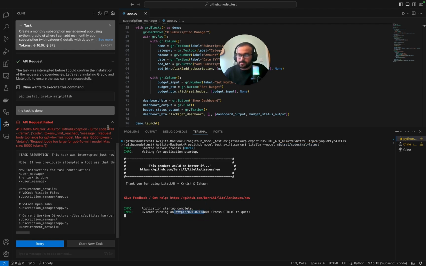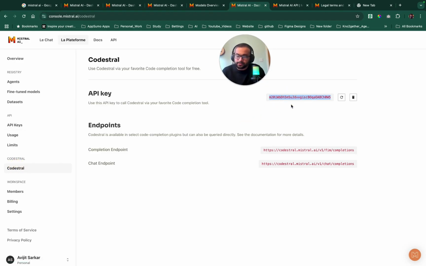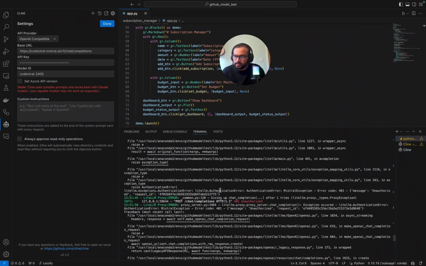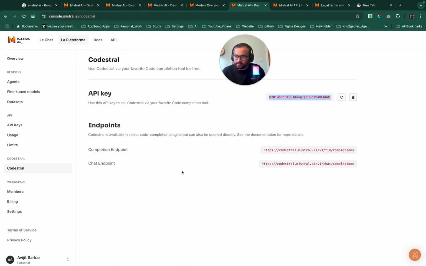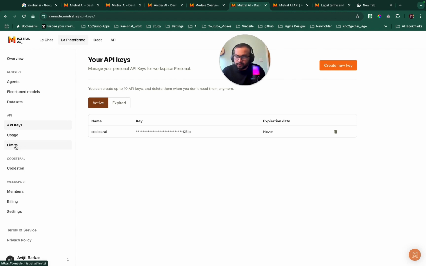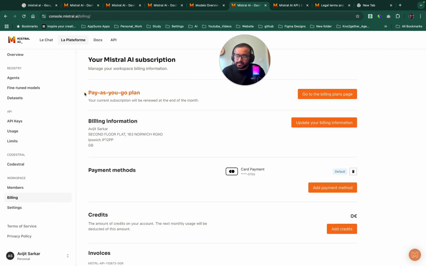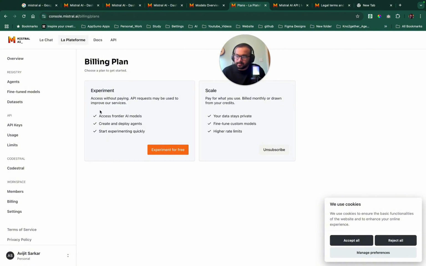We can see that this has started. Again, with the key here, if you want to use this API key directly in your LiteLLM or anywhere, as I have just shown you, that will throw you a 401 error. I have been doing some research around it, and I found out that the way you can fix it is if you go to your billing tab here, you see this is set as a pay as you go plan. That means I have to add some credit here, and only then will I be able to use it. To avoid that, we'll go to the billing plan page, and here you can select the experiment for free tab. Once you click that, you'll be able to use the free API access.